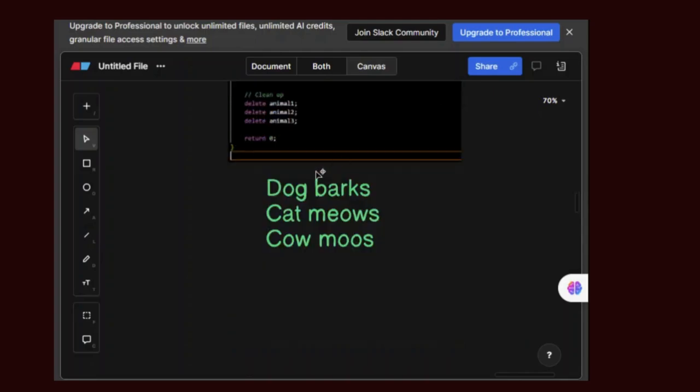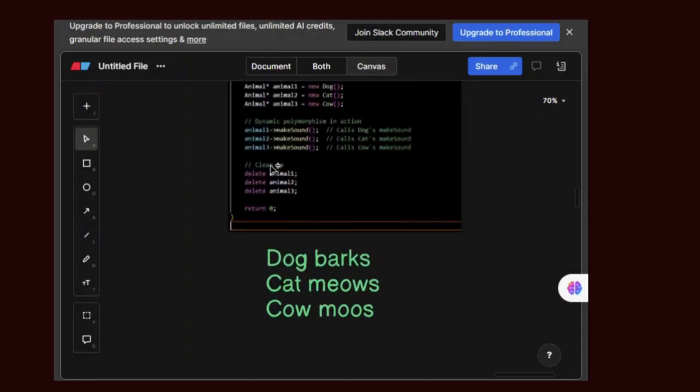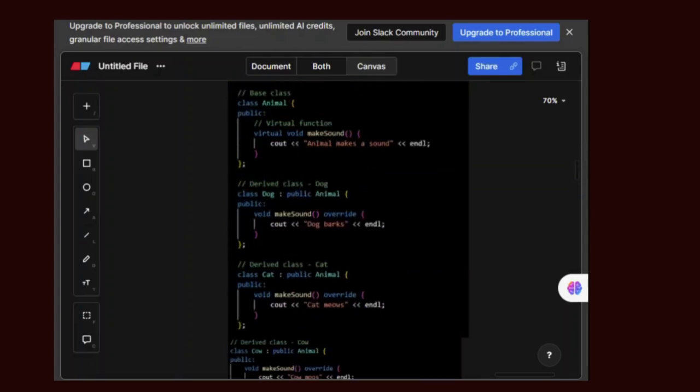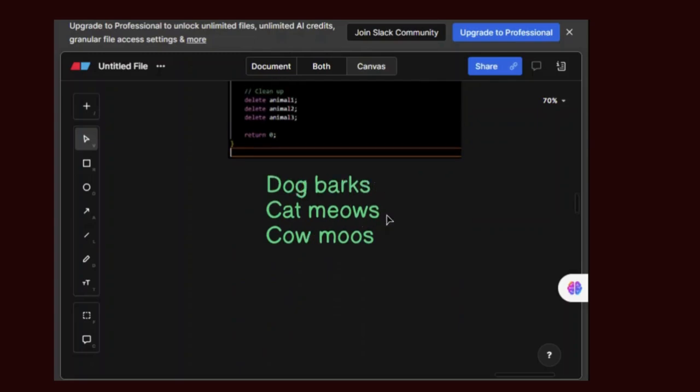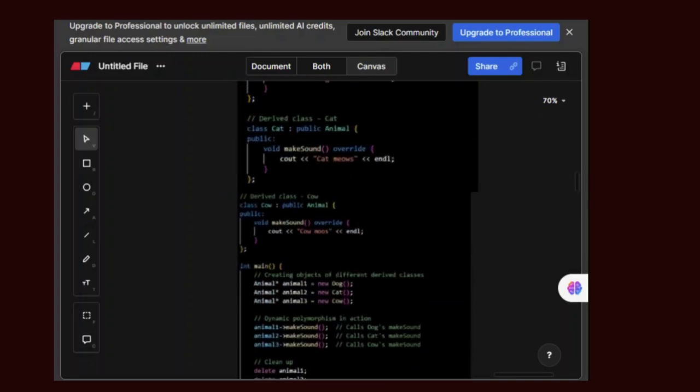This is my output. In the first, animal1 makes sound. My Dog's makeSound function, which is the function in the Dog class, is called and prints dog barks, then cat mews, then cow moos. This is the output. So what is happening?